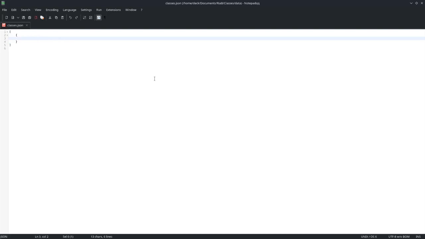So the two square brackets denote an array. So these curly braces are inside an array, okay? The curly braces denote a codex. So the data that we're going to write in between these curly brackets is essentially a codex. Now, what is a codex?